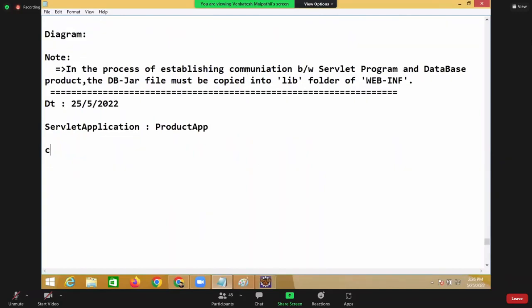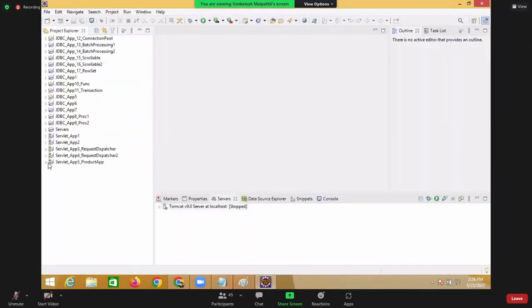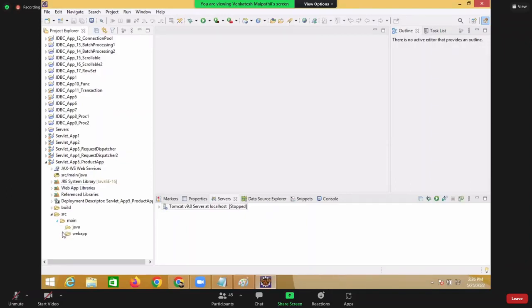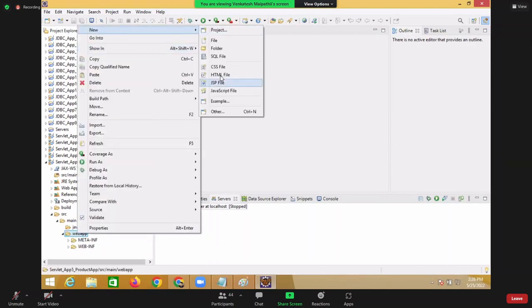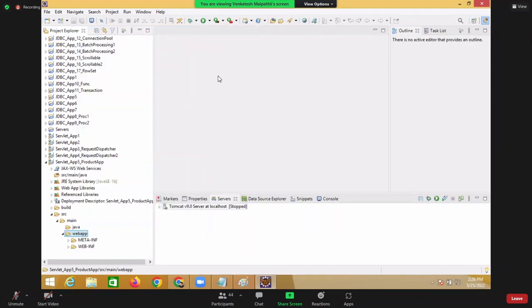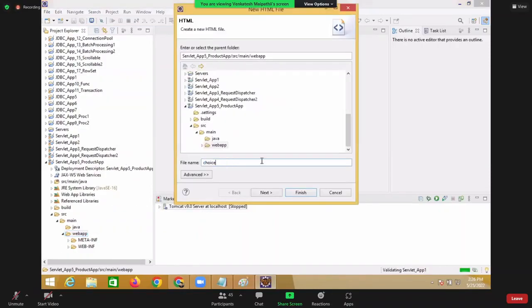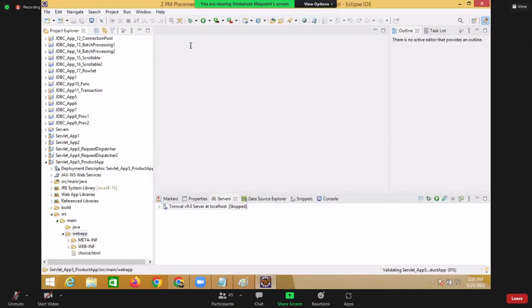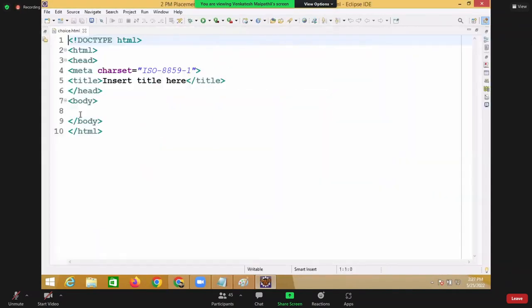Here I am taking choice.html. Under src main, right click on web app, new, HTML, choice.html. In that choice.html, I am taking two anchor tags.